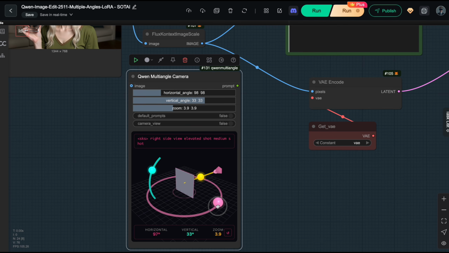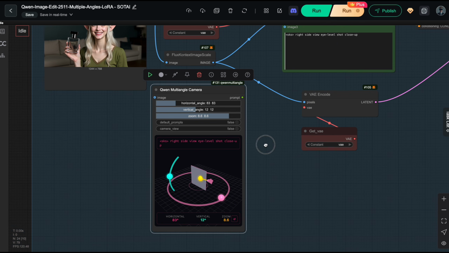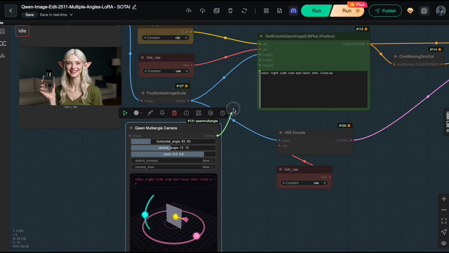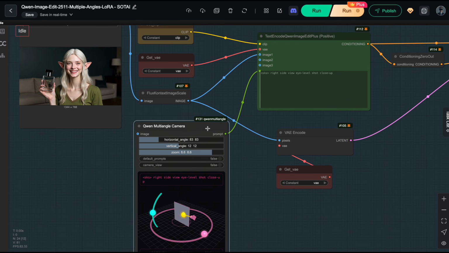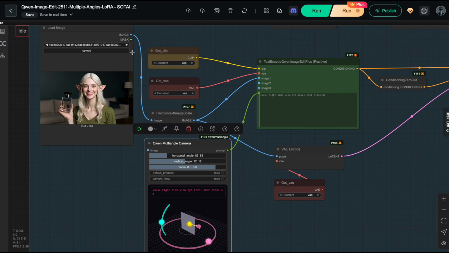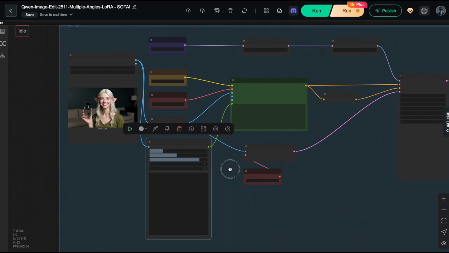For example, if I want to create the prompt I entered earlier, I just drag the pink circle to the right, keep the blue circle in the middle, and pull the yellow circle closer to the image. Or I can also fine-tune the zoom level, as you can see here. The output of this node is a prompt corresponding to the settings you adjusted. You just need to connect it into the prompt area of the text encode Qwen Image Edit node. The input is optional. You can connect it to the input image to visualize it better, or not.